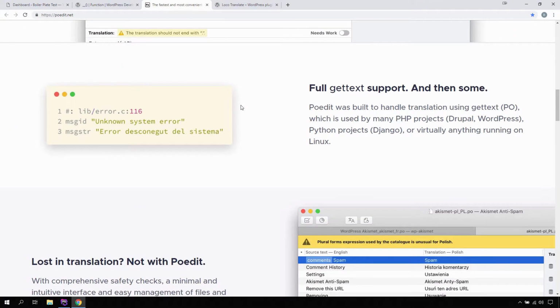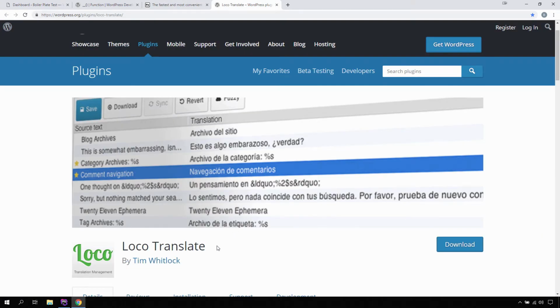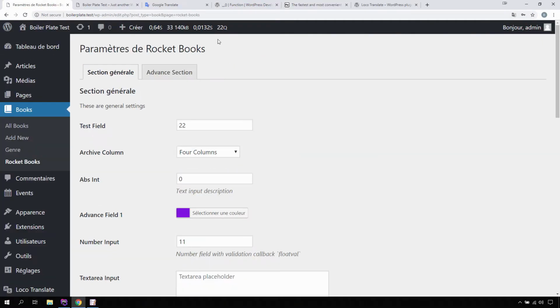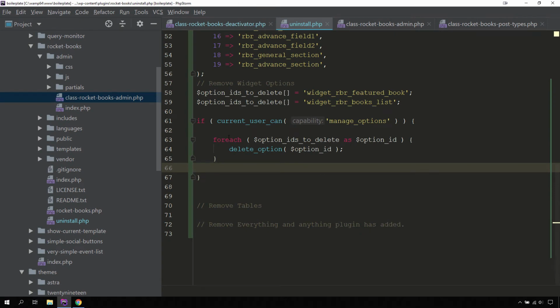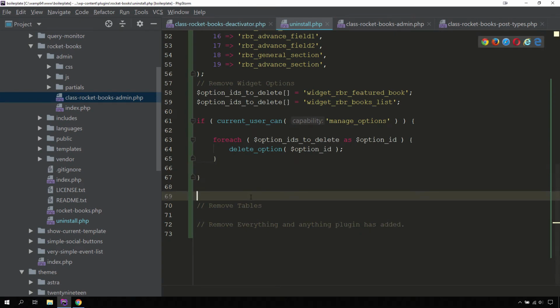We shall look at some of the softwares and plugins that can help us during the process of making our plugin translation ready. We shall test the translation by changing the site language. And finally, we shall see what is the cleanup process when a plugin is uninstalled.